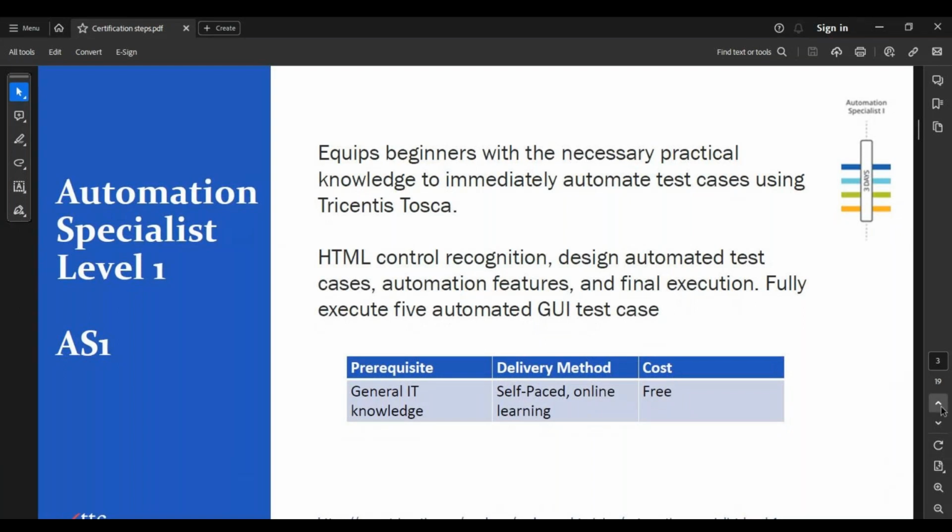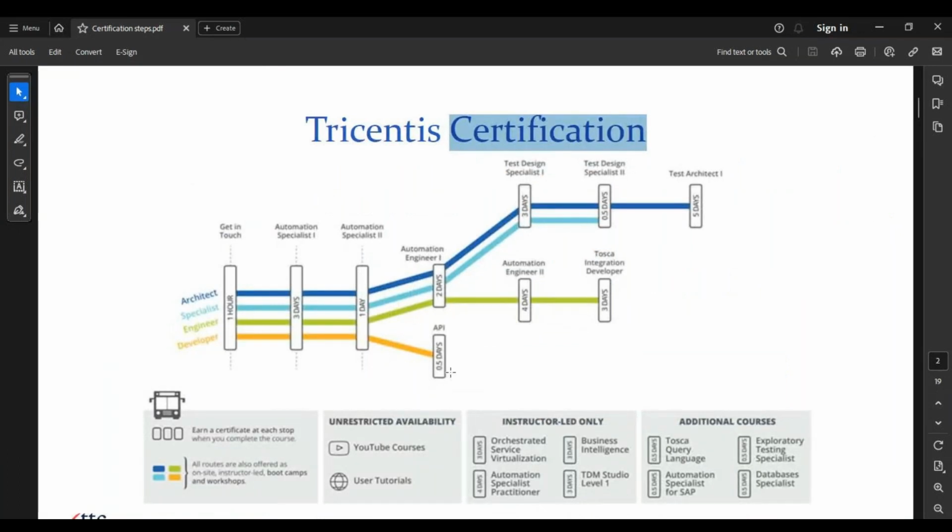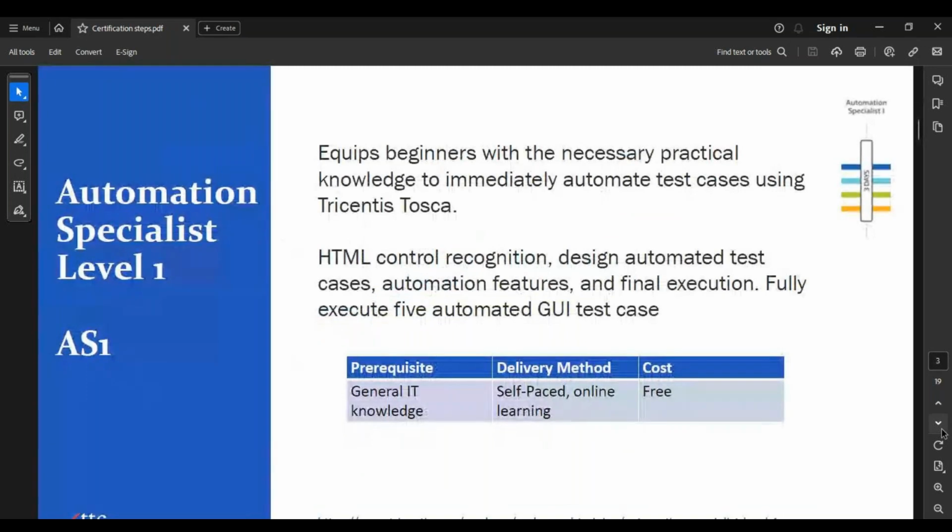AS1, AS2, and this API. Actually, database is not here in the certifications, but database also we will cover, and you can complete it with the help of whatever we discuss in the class, and also this TDS2, Test Design Specialist 2. So you'll understand. Now I'll explain what is AS1, what is AS2, what will be covered in AS1 and AS2.